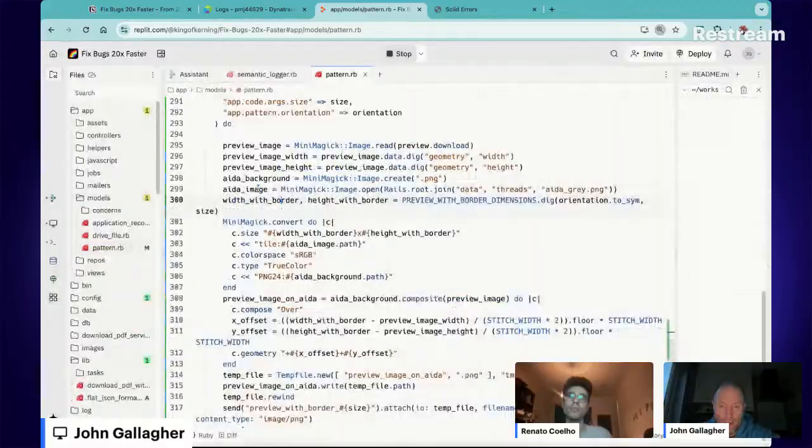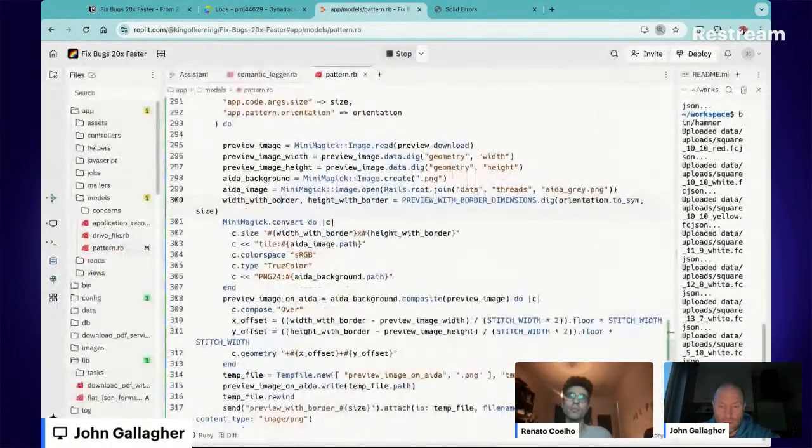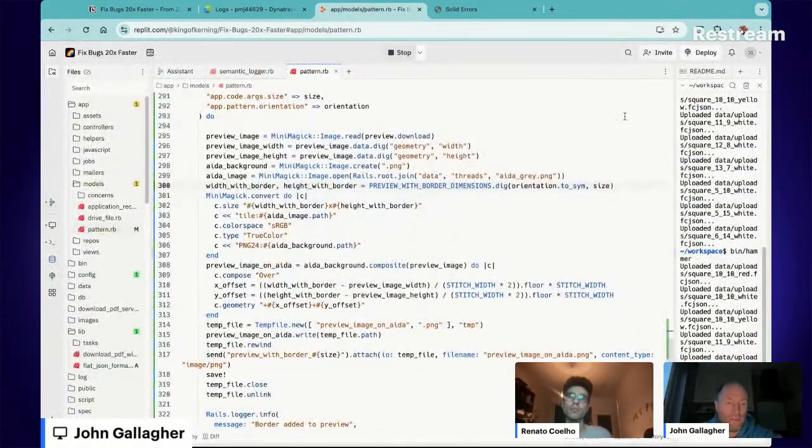And I will try. Ugh, that's not great, is it? We'll just keep it the same size. You can see it's doing a dig, converting orientation to a symbol. And if you're not familiar with Ruby, dig goes through several layers of a hash. So this will be a nested hash, basically. It accesses the orientation, and then within that orientation, it accesses a key of size.